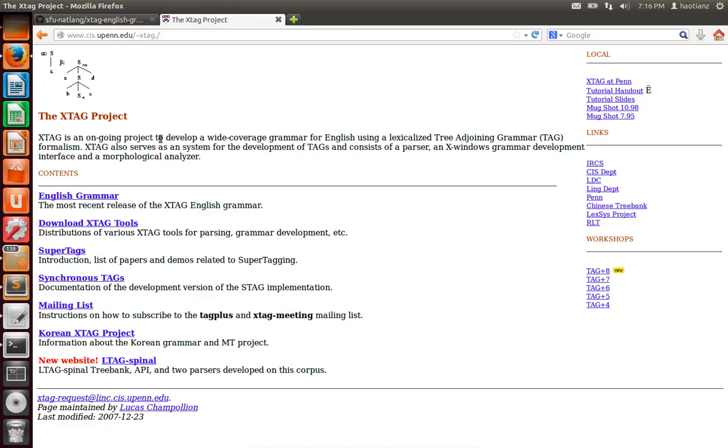This is exactly what we have. And what's more, the XTAG system is now under development at SFU in Canada, and we have more than just English grammars. Some Korean grammars are on the way.